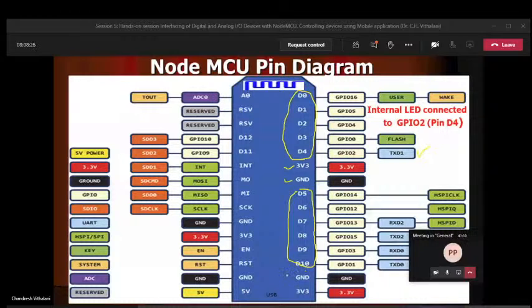Then on this side, after D10, there is a ground and 3.3 volt. More supply pins and ground pins are given so that you can directly connect the sensors with the NodeMCU without need of any breadboard or PCB. If you have one or two sensors, you can directly connect. If you have more sensors and more devices, then you may need a PCB or a breadboard to connect with this.